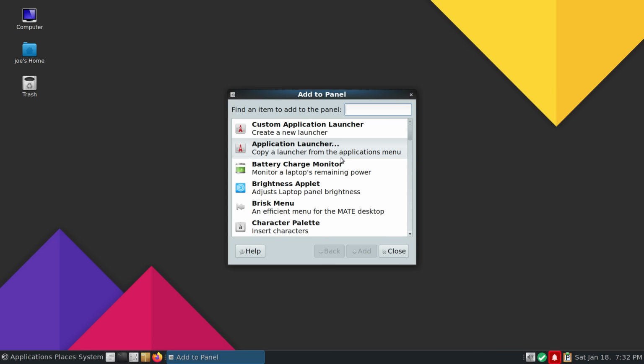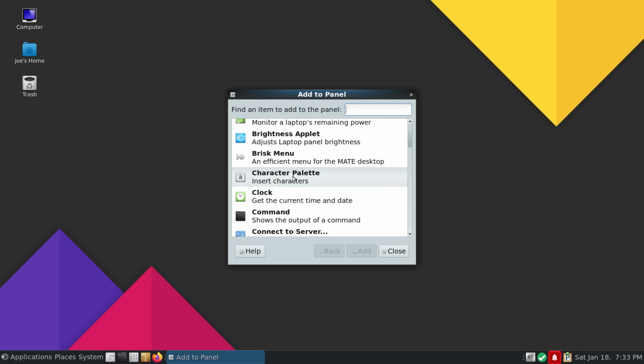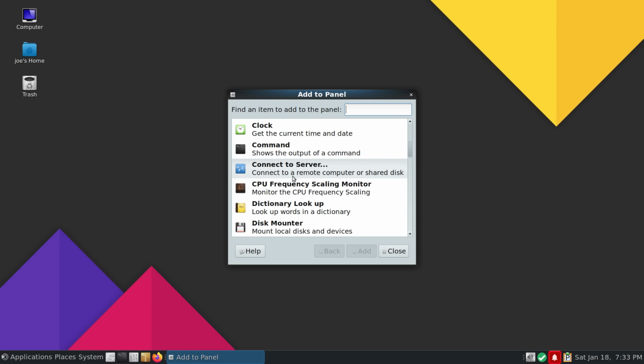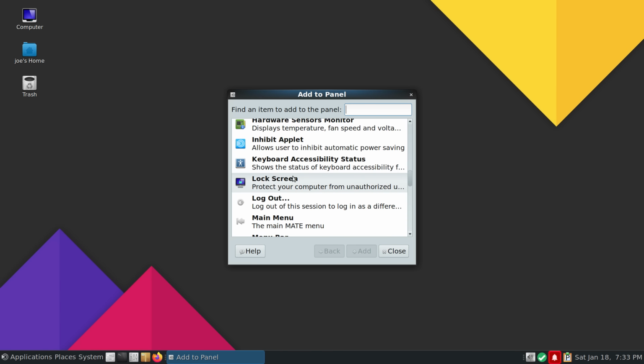So let's see what we get from menus here. We can have the Brisk menu, which comes from Solus. That is available to us. I do not like the Brisk menu. I would, well, actually, I don't know. I've got mixed feelings about it. Let's put it that way. It's not the one that I would choose. So I want to see if there's any other menus, more advanced menus here, and I don't see anything.